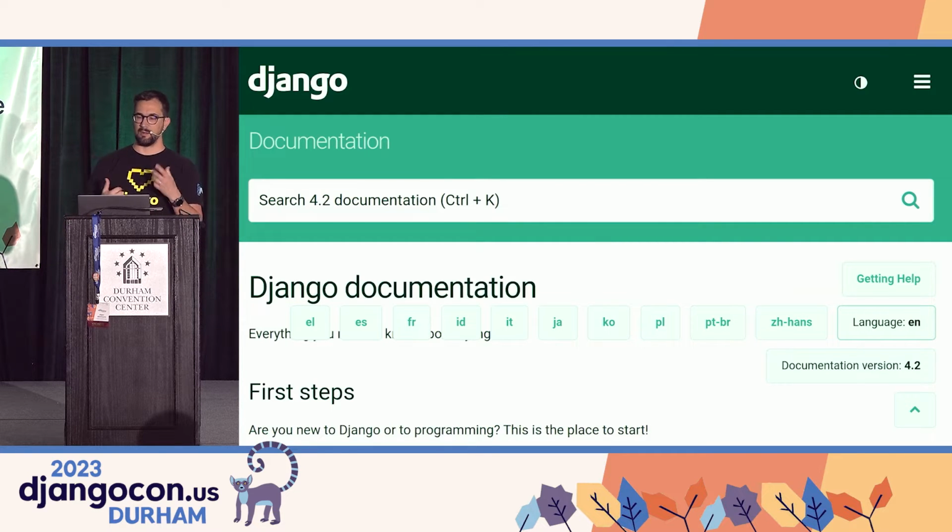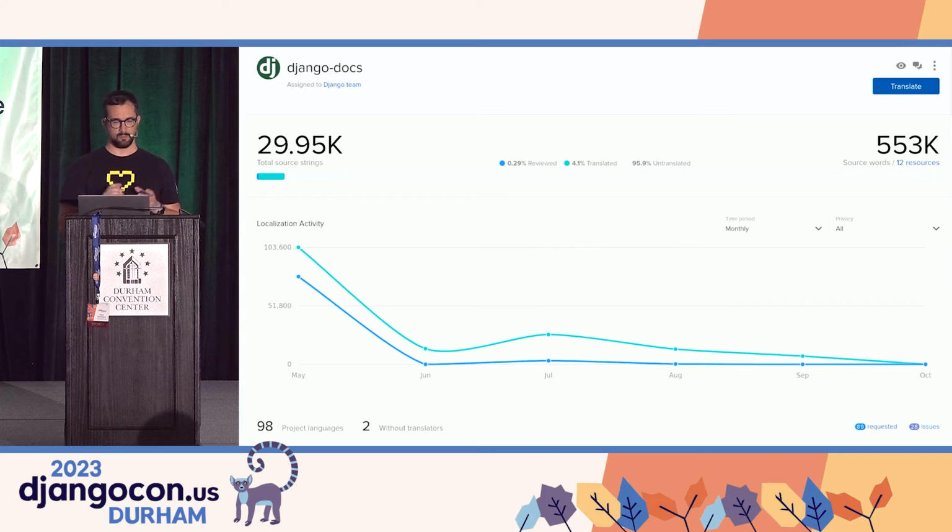We need the help of all of you to translate the Django documentation in many other languages. So please join the Django translation project on Transifex to help translate the documentation in your language. You can see the dashboard with some metrics on Transifex that usually increase after the release of a new Django version.